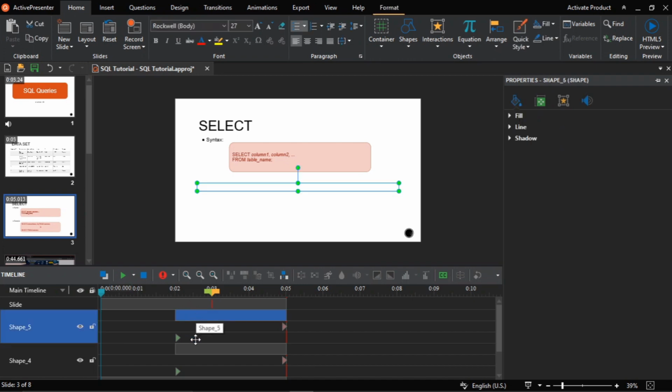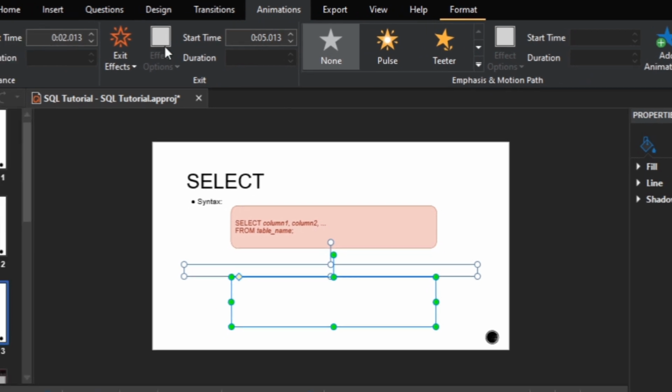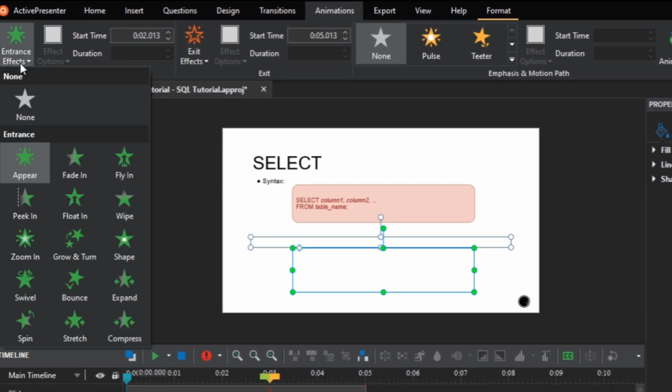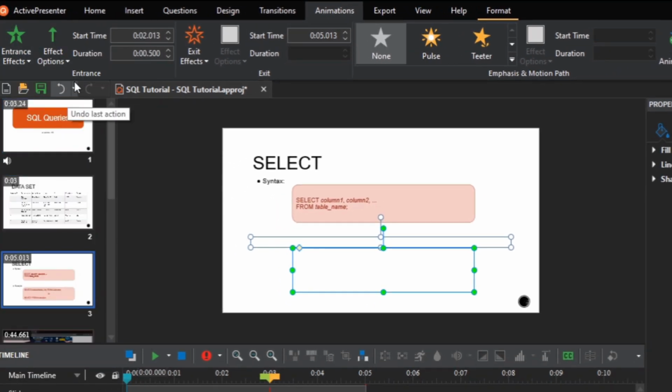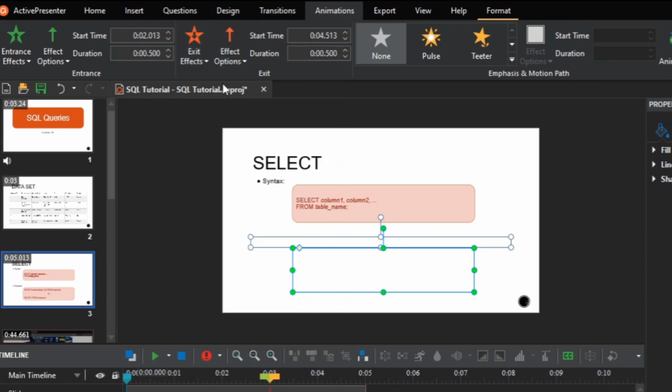Let's add some effect now. Again select these two components, then go to the animations. I am going to add the float in effect, and the effect option is float up for entrance. Then again the float out effect, and the effect option is float out for exit.